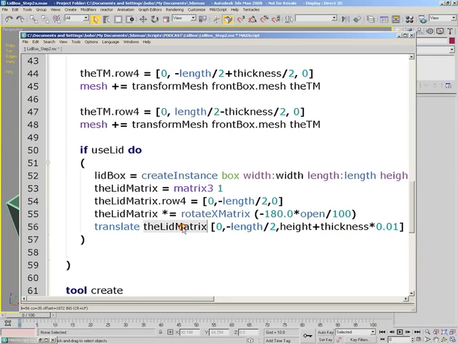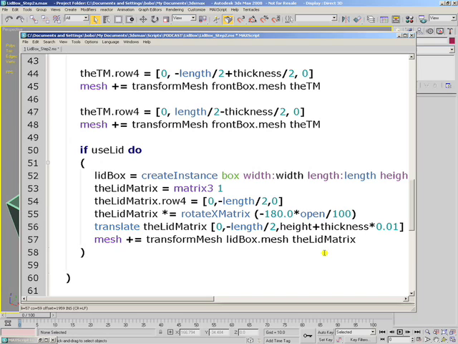Now that we have a final matrix that has been shifted, rotated, shifted back, we can use this matrix just like before in order to transform our lid. We use here the lid box instead of the front box. We'll take that mesh and we'll transform by the lid matrix, which contains also the rotation.